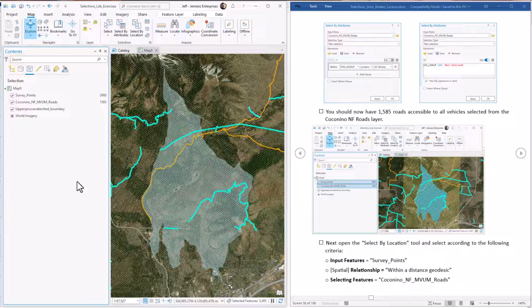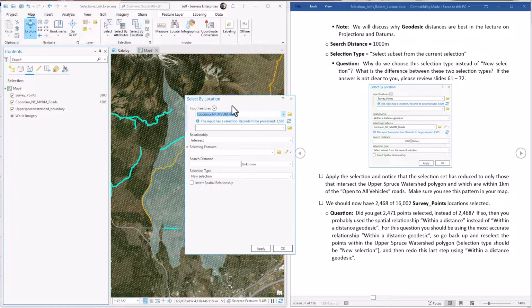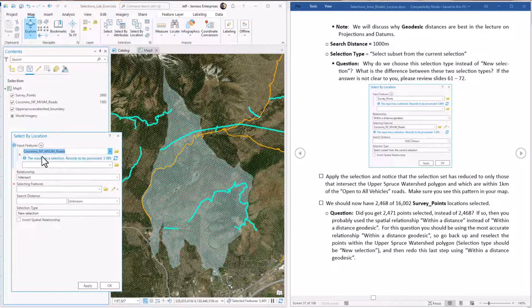So our next step is to select the survey points that are within 1 kilometer of these selected roads. We're going to base our distance on geodesic distances. So let's open up the Select by Location tool. We're selecting from the survey points. We know that there's 3,900 points selected so far, so we only want to select from the currently selected set, right? We're wanting to restrict our selection to just within the watershed. So the selection type is not a new selection, but rather select a subset from the current selection.